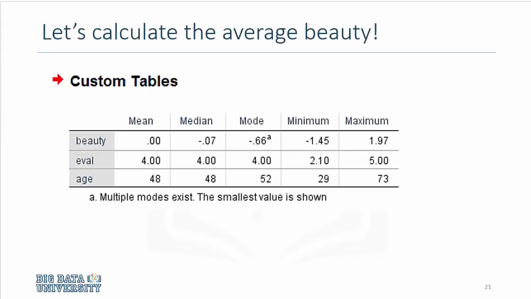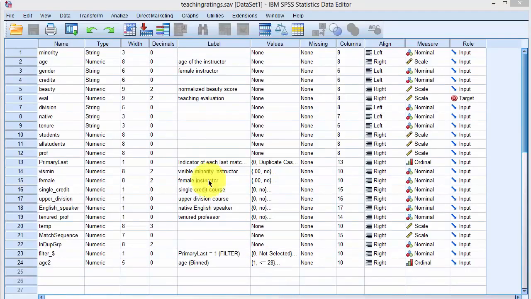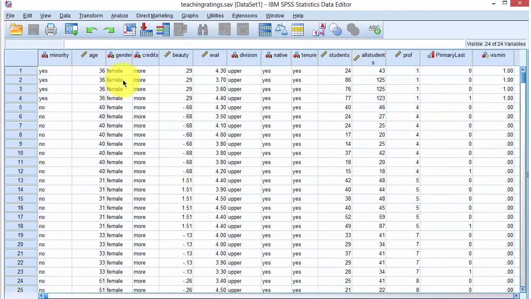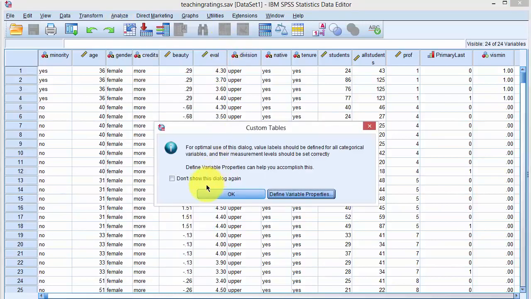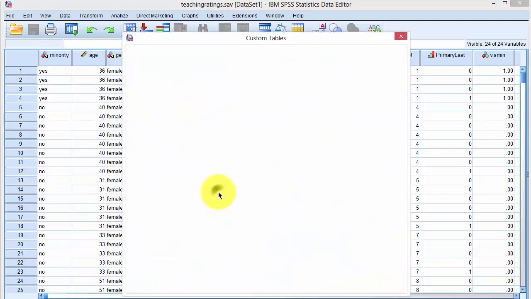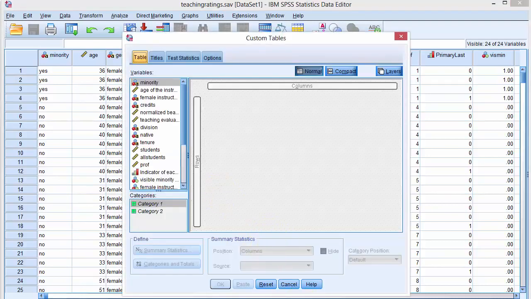Now we will turn to SPSS for hands-on training. Essentially, we want to estimate the mean values for beauty score, teaching evaluation, and age. So in SPSS, regardless of whether we are in variable view or data view, we'll select Analyze, Tables, Custom Tables, and it says that the variables have to be in a particular format, so that's fine. Just say OK, and we now populate this dialog box.